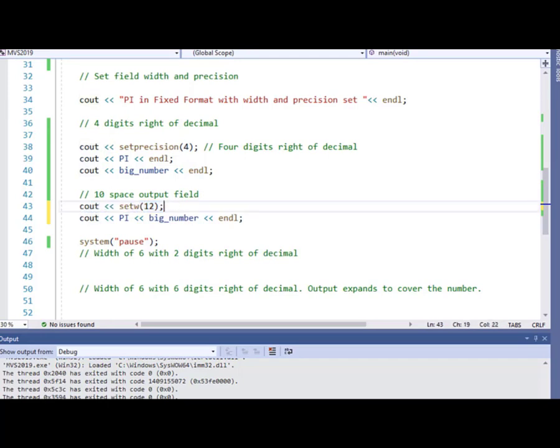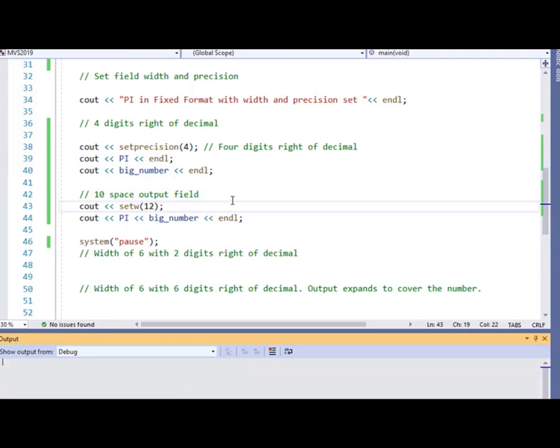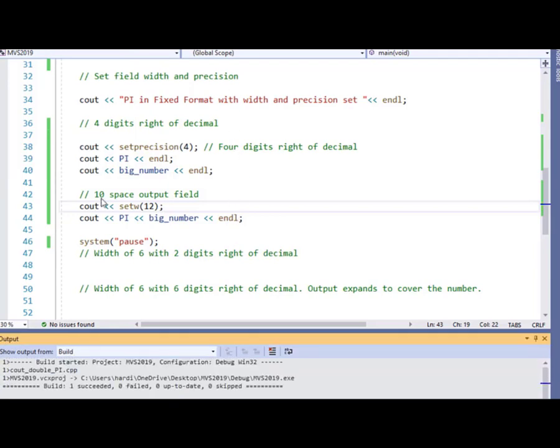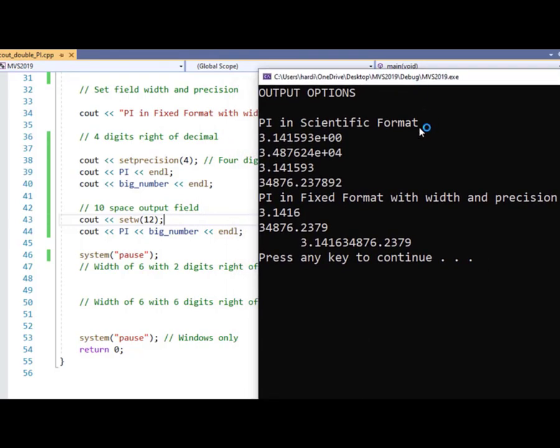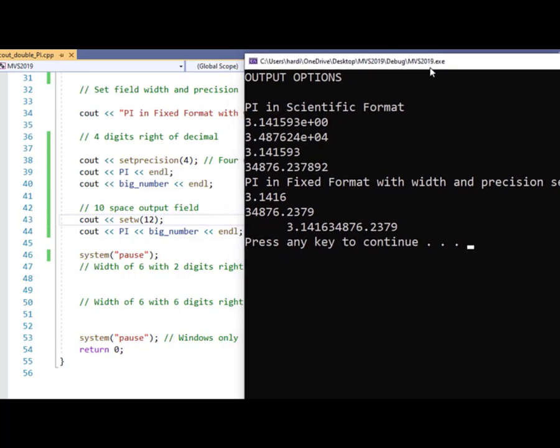So let's build the program. Let's run the program. And now, let me also line this up so we can see the output here. So here we have the two numbers, and look carefully. Here is pi up to that point right there. I made the width 12, so there's 1, 2, 3, 4, 5, 6, and then there's 7, 8, 9, 10, 11, 12. So pi really is output in an output field of 12 with a precision of 4.